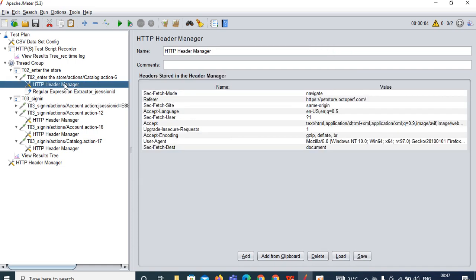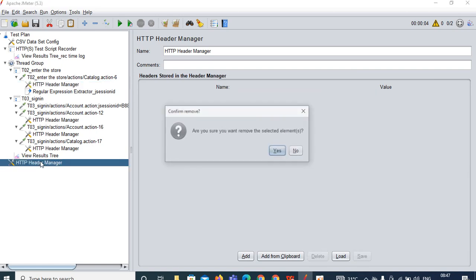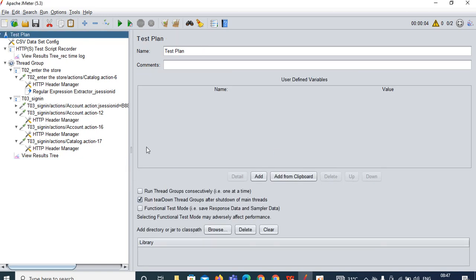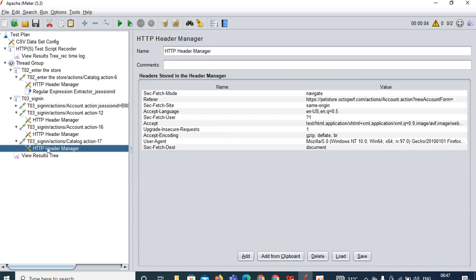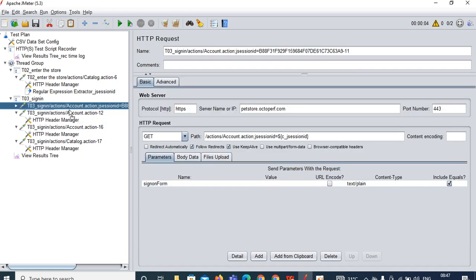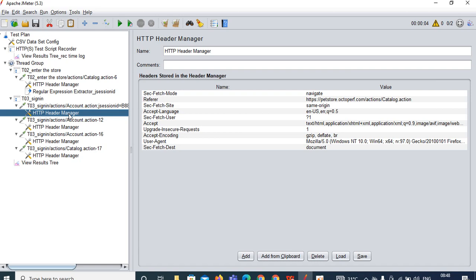Okay, so you have not added that manually. So how it is added? So that is added by default. Okay, while recording your script, by default your JMeter is captured the headers, and it is displaying over here in the script. Okay, చూడండి ఇక్కడ. So for each and every request there will be a header manager. So we have not added the header manager. So by default your JMeter is capturing and it is showing over here.